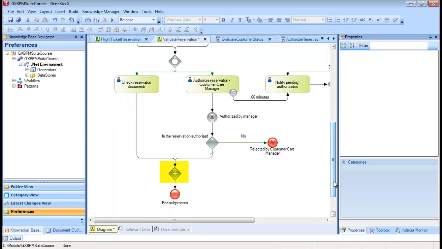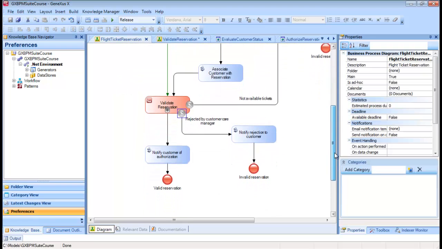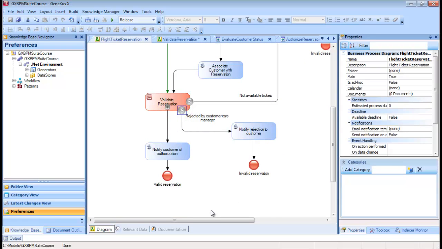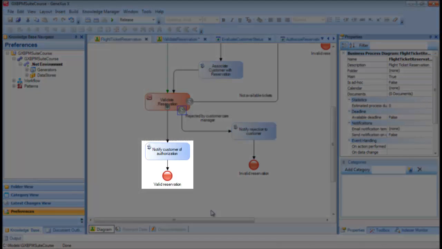The parallel gateway synchronizes all the paths connected to it in the diagram, and waits until all the paths arrive to it to allow the process to continue. When we run the document control task and review the documents, if the reservation was authorized by the Customer Care Manager, the parallel gateway will allow the flow to continue and the subprocess will end. In this case, the validation ended successfully. Therefore, the control will return to the flight ticket reservation main process. Upon returning to this process with a successful validation, the customer will be notified that the reservation was authorized, and the ticket reservation process will end.